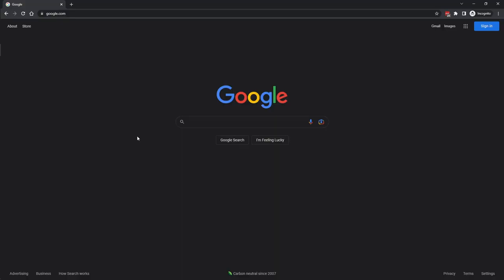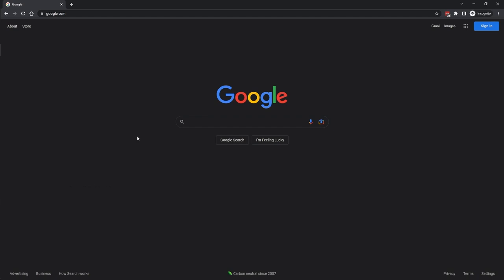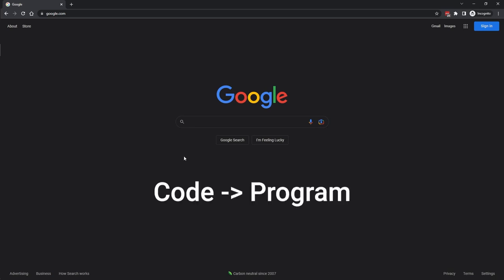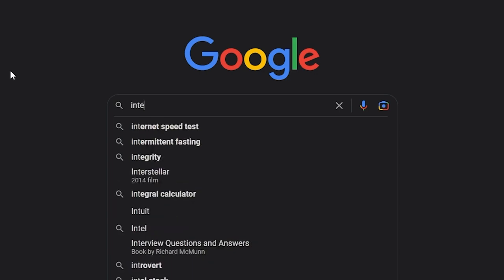Before we can learn Java, we need a place where we can actually write and run our code. This is known as an IDE, which stands for Integrated Development Environment. That's just a super fancy way of saying it is a text editor that will also convert your code into an actual program. Now, the industry standard for IDEs in Java is going to be called IntelliJ.